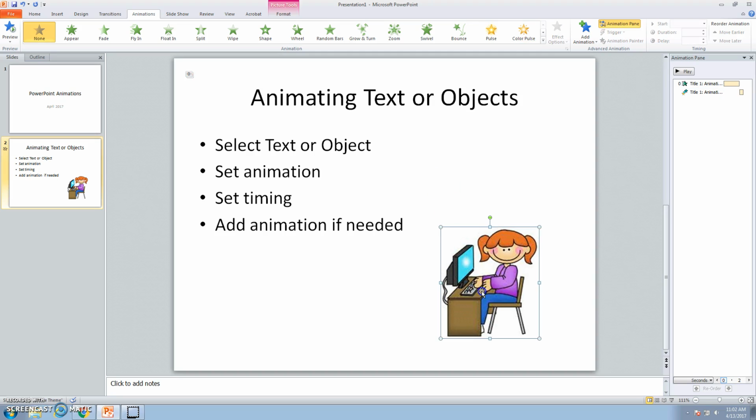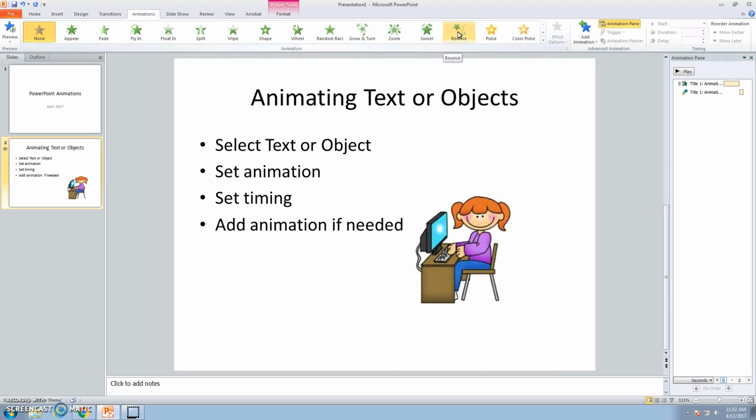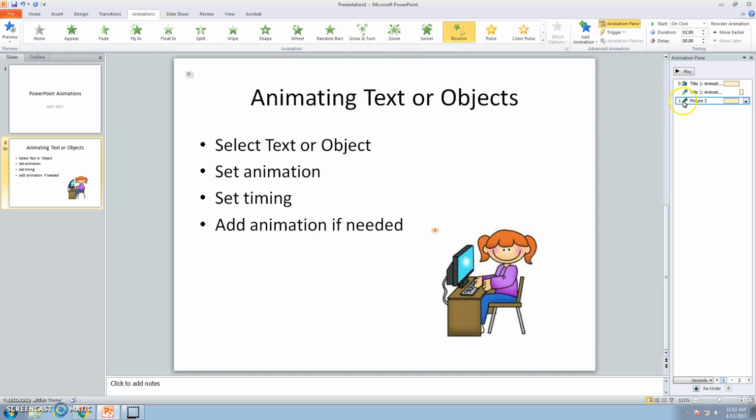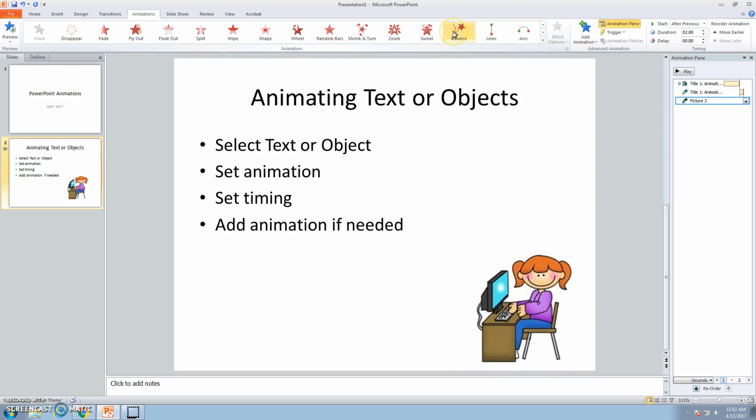Now, if I pick a picture, same things apply. I'll go through and I'll have that picture bounce in. So there, it's been added over here. I want these things to happen in order, so I will have that happen after previous, so it would happen after the other text objects coming in. And then I'll add an exit. We'll have it bounce away.